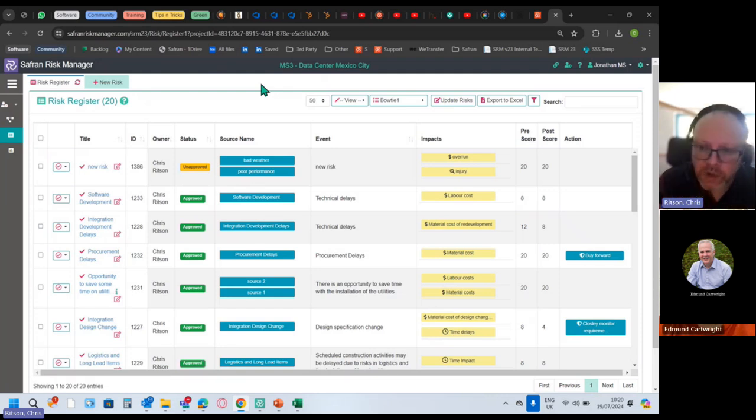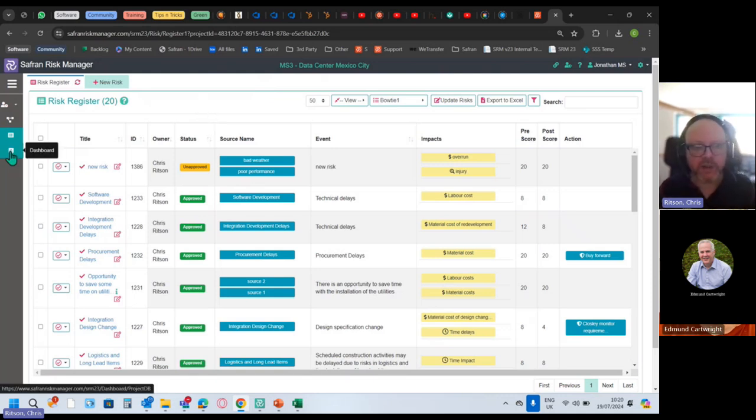diving into one risk register, I can now go see things like the dashboard for this. So we've got some extra icons now on the left hand side. So I can click on there, but we'll just spend a moment having a very brief overview of what the risk register can do for us.